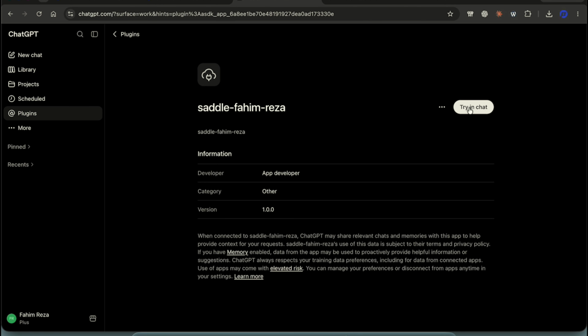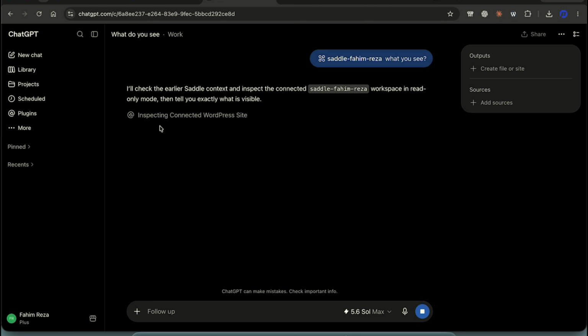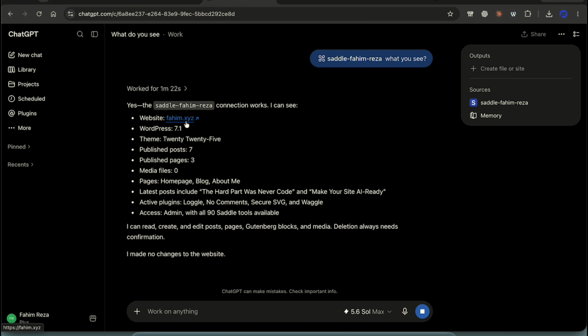So let's try a chat. First I write a first prompt to see. It's inspecting my site and retrieving all the Shadow instructions. Then it collects all the website data from here. It shows me this is my site name, what WordPress version I am using, theme, total blog posts, total pages, media files, even everything it can read now.